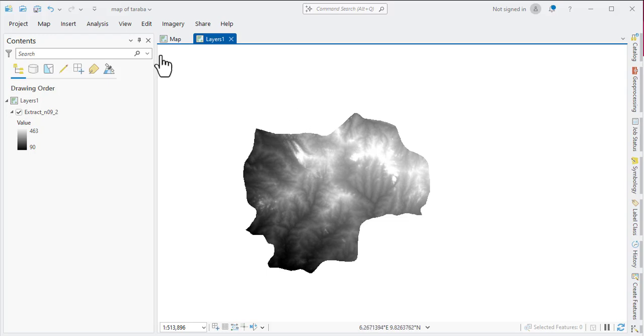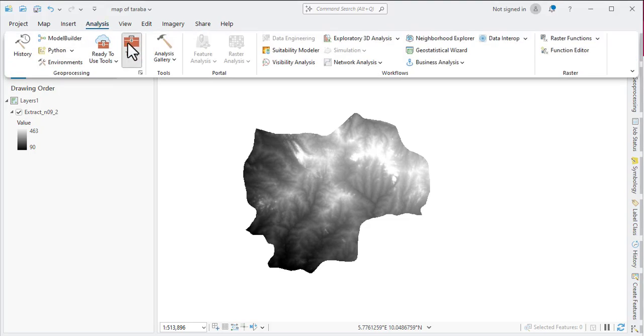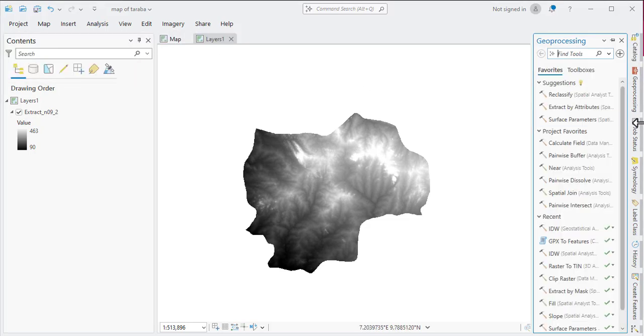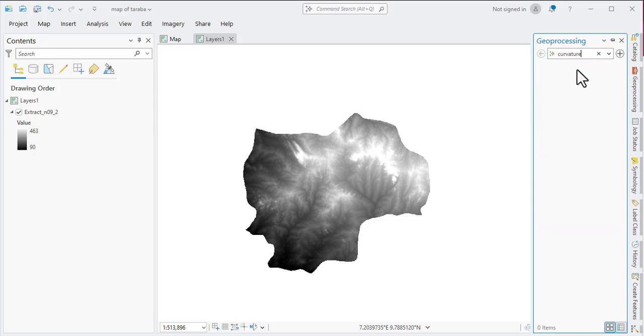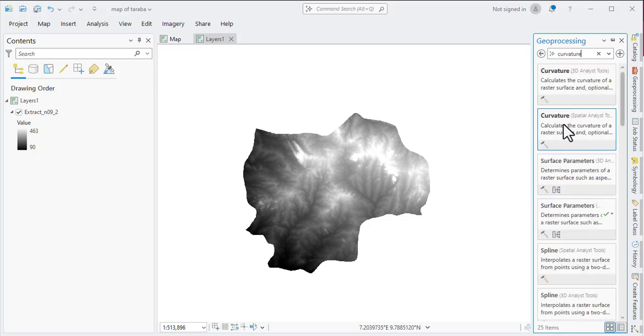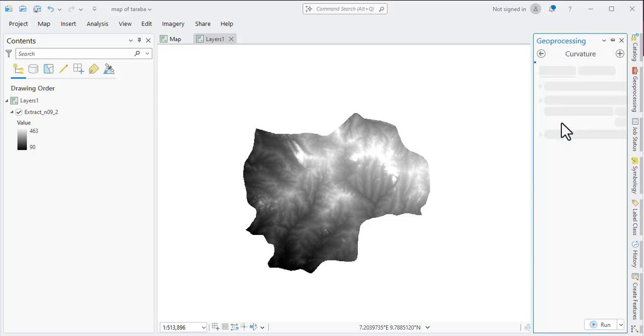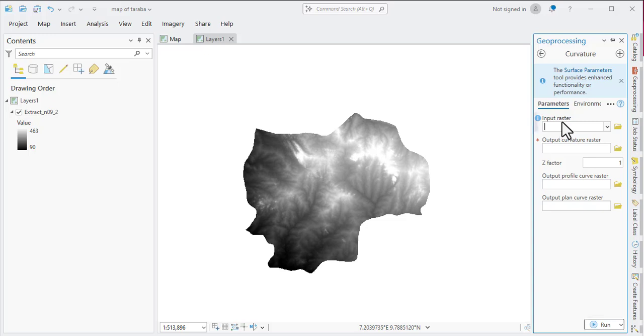So to do that, quickly, you just go to analysis and you go to toolbar or toolbox. Then you search for curvature and then you select the spatial analyst. Now, the spatial analyst can only be functional if you've activated the license.